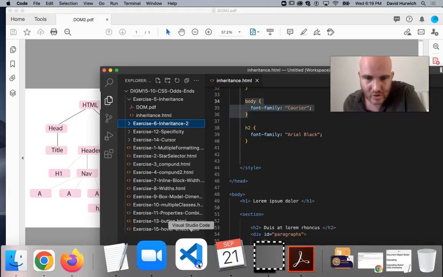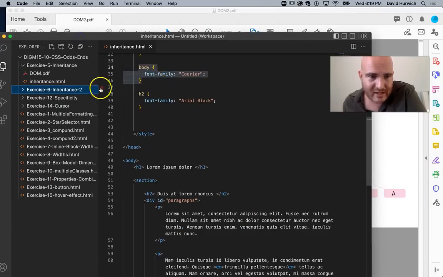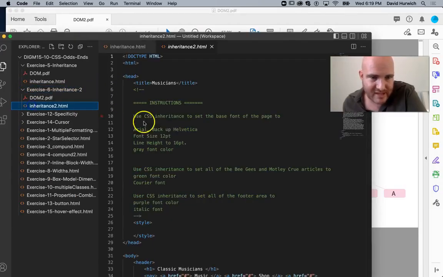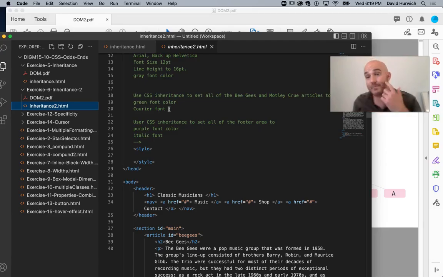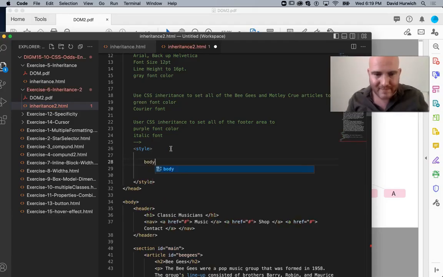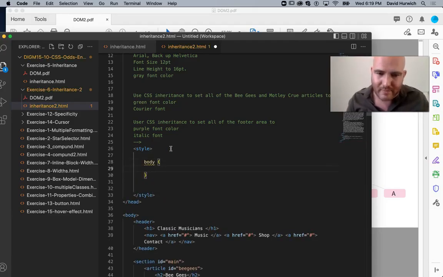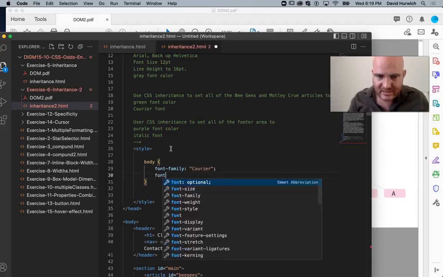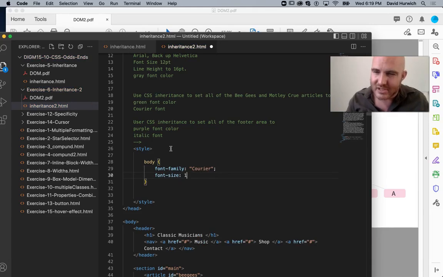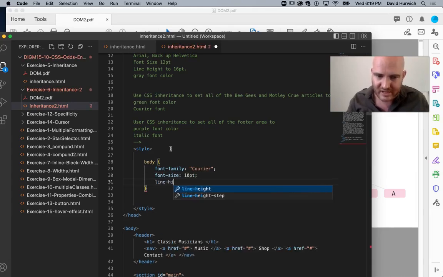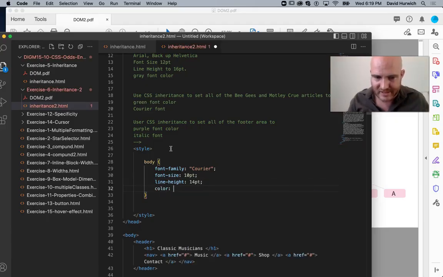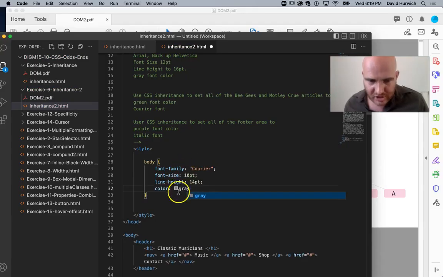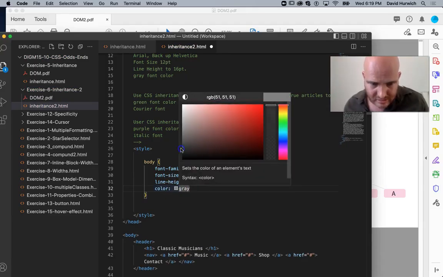Okay. So once again, let's say that I wanted to set a base text for my page. I might go and say body, and let's set a base font. So I'm going to set it to Courier. Let's set a base size. So maybe I'm going to set it to 10 points with a line height of 14. And let's set a color. Maybe I'm going to set it to a sort of darkish gray color, kind of like here.